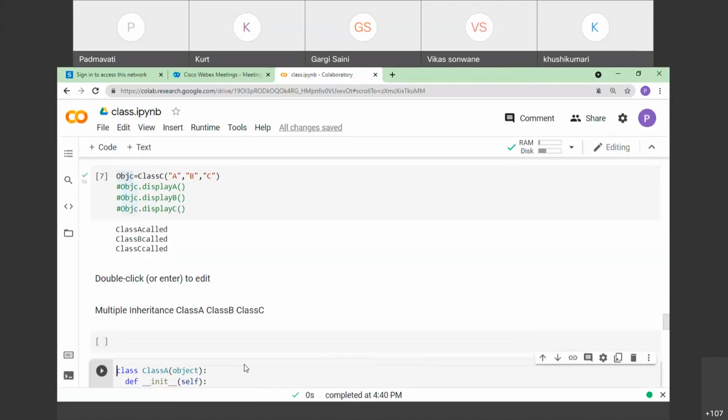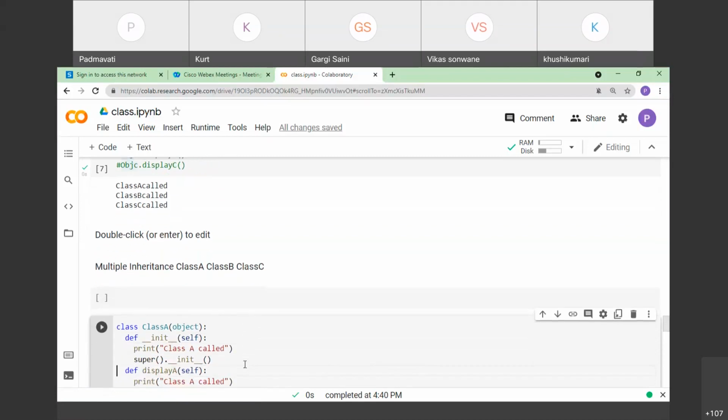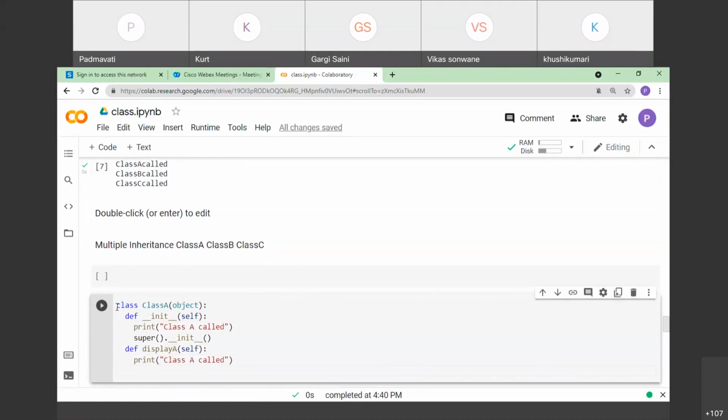So let us try to do the illustration of this. Here I've written a class A. Inside this class A, we have written the constructor for class A. I have simply written def, underscore underscore init underscore underscore, self. This itself indicates the constructor method, so the constructor has been defined.